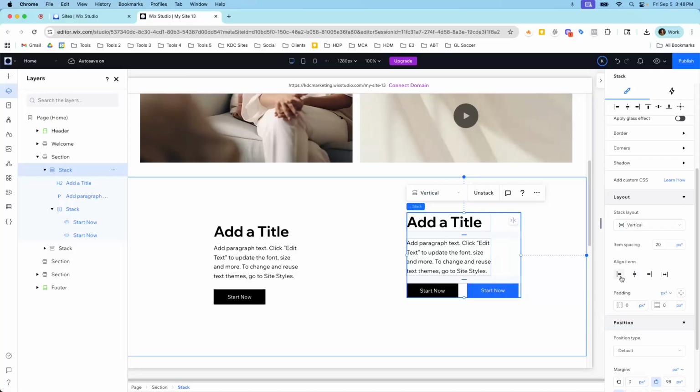So stacks within stacks is something that you can absolutely do inside of Wix Studio, and that's how you get a mix or a combination of vertical elements and horizontal elements. And there's really no limit to how many things you can stack as far as I know.